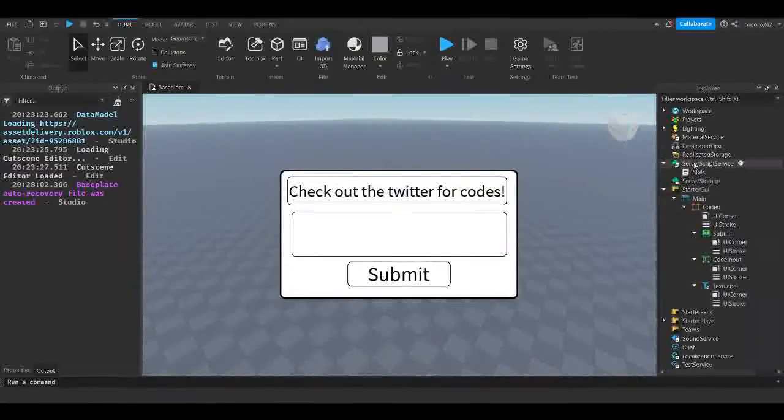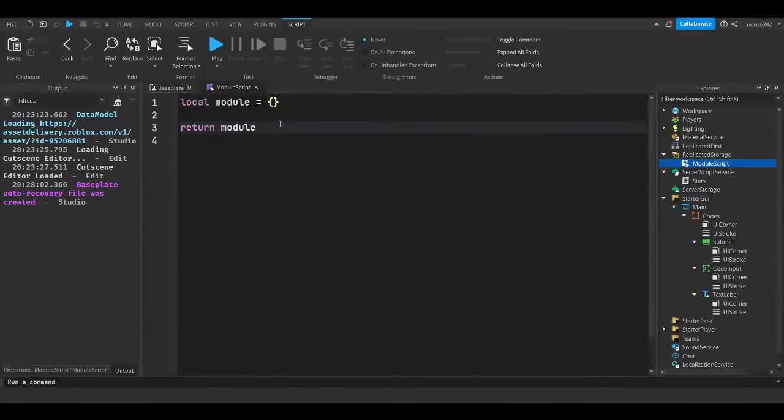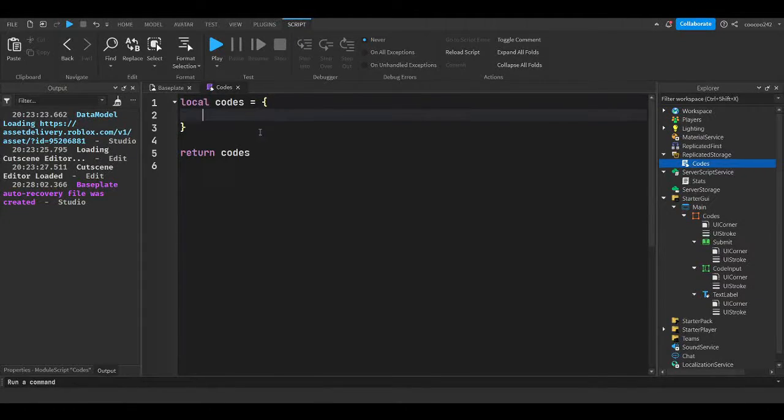So first thing we're gonna do is in replicated storage, we're gonna hit the plus and insert a module script. We're using this module script to save all of the codes and everything that we want the player to be able to use. So I'm going to rename this module script to codes, and then instead of local module, I'll change it to local codes and return codes. So inside of our codes table, we're going to make a few things.